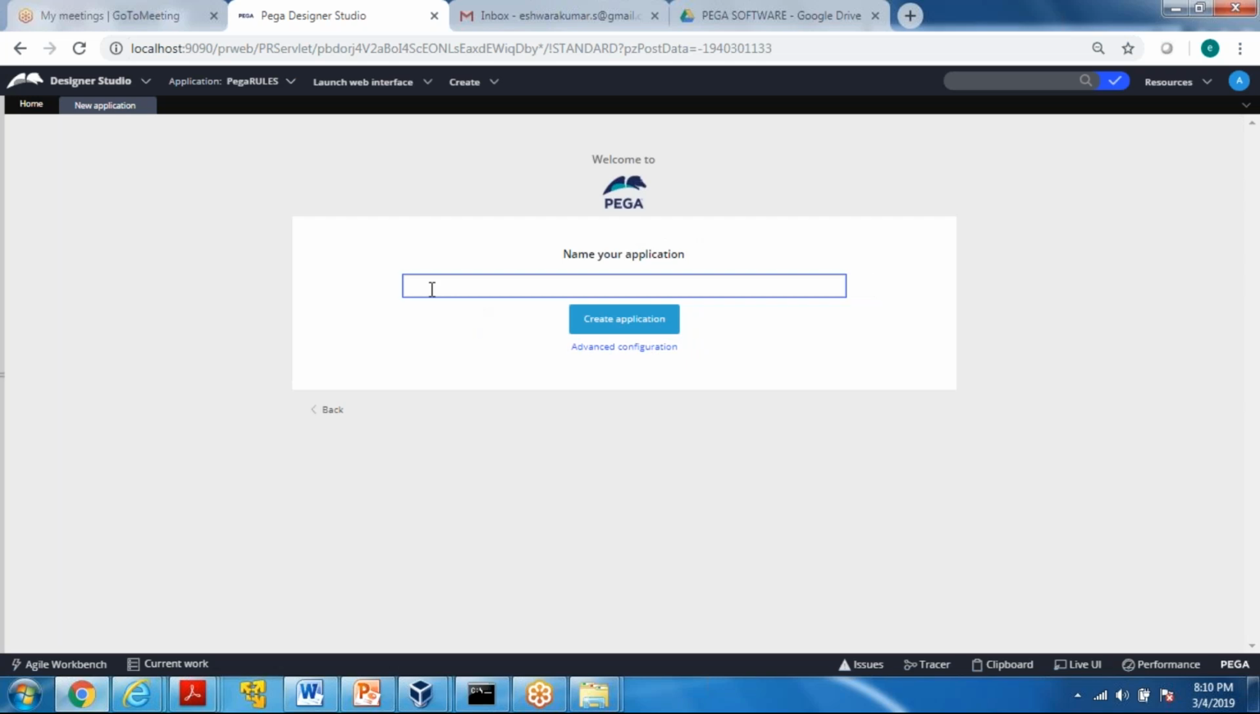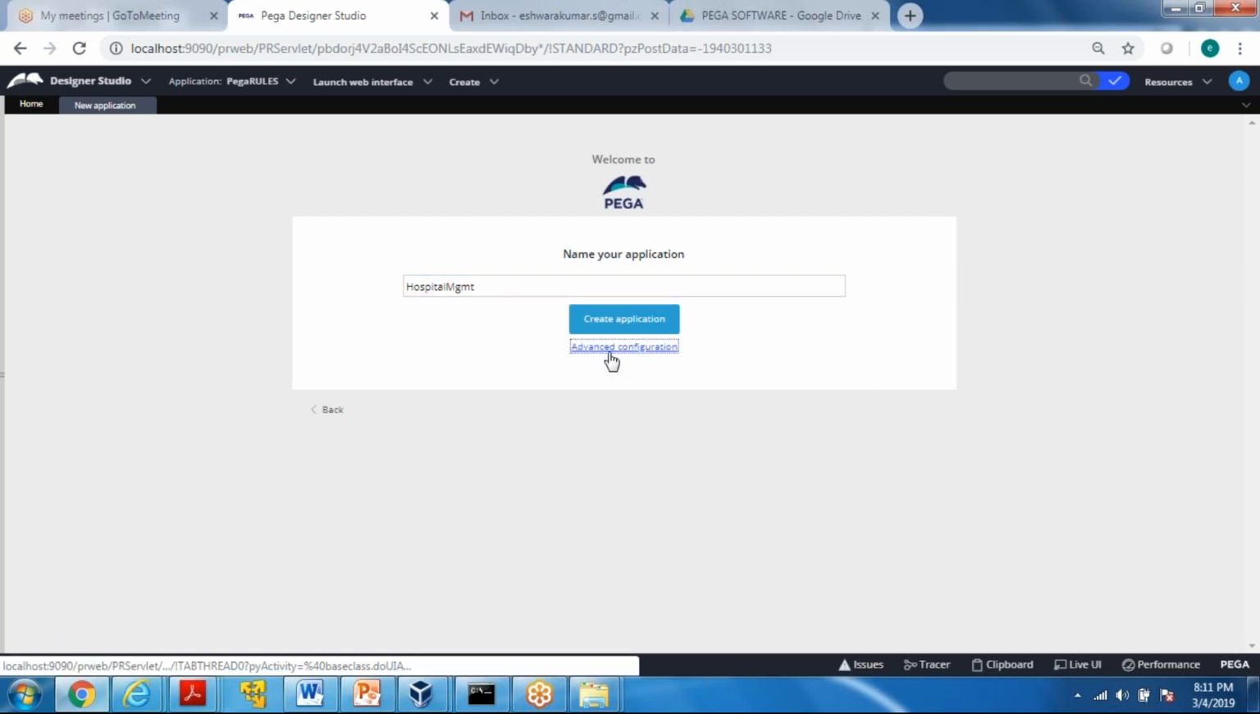Then you have to name your application. As I said last time, we wanted to go for a bank, then we can go for a bank. Or if we want to go for a new application, then we can do that. Let us take the new application name as hospital management. So we are going to create an application for hospitals, hospital management. In the same way, as in 7.2, you can click on configure advanced configuration, and here you can click on advanced configuration in 7.4.